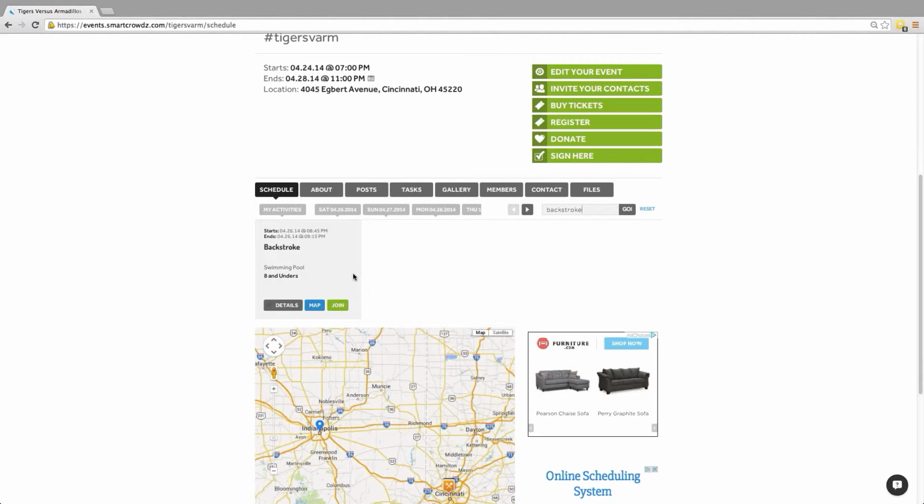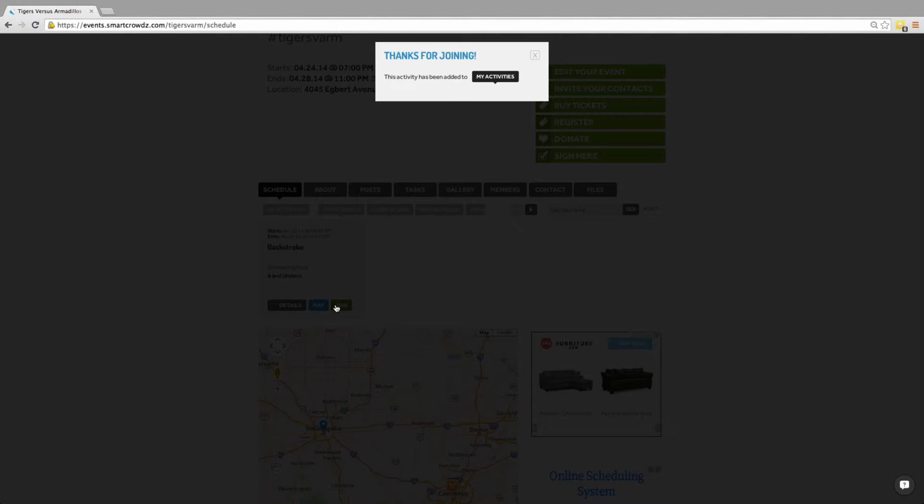If I know that I'm only going to be there on a certain day, I want to look and see if this day that this activity is showing up is one of the days that I'll be there. I know that I'm going to be at this event on the 26th, indeed. So I'm going to go ahead and join this activity. I'll just click this join button.